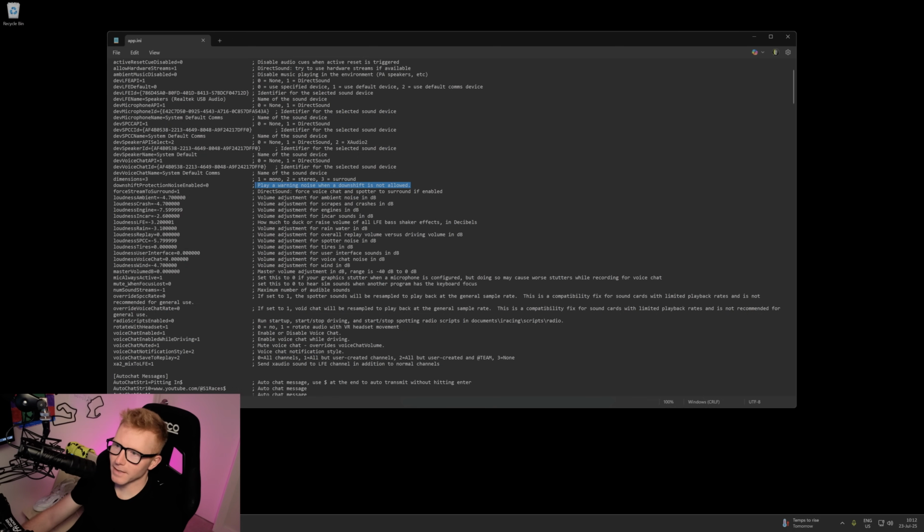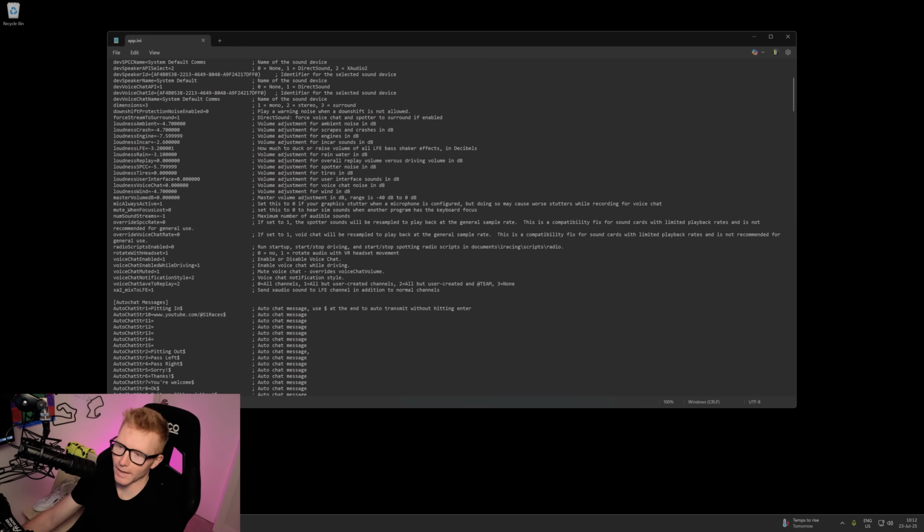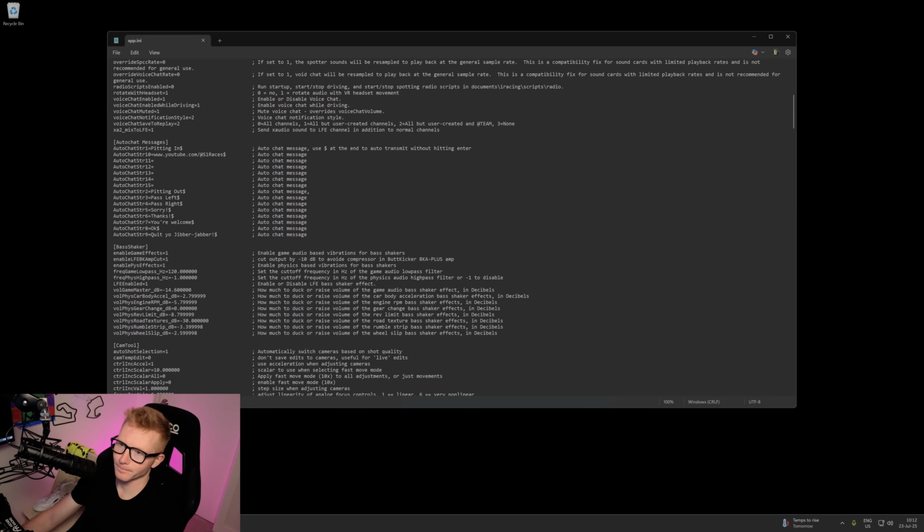Another interesting setting that's kind of buried away in here is this downshiftProtectionNoise enabled. So you can get the sim to play a warning noise when a downshift is not allowed. Can be interesting. Of course, the sim won't allow you to downshift anyway. I have this set to off, but kind of a useful little feature just in case you enjoy having that extra noise in your ear.